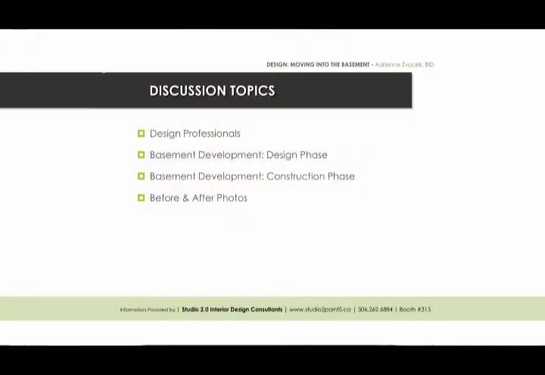The different topics that we're going to be discussing, as you can see on the screens, are different design professionals in the industry, what the design phase of a basement development looks like, as well as what the construction phase looks like. Then we're going to have a look at some before and after photos. We are going to be using the presentation screens on the left and the right, so make sure that you're sitting in a location where you can easily see photos or information that's up there.